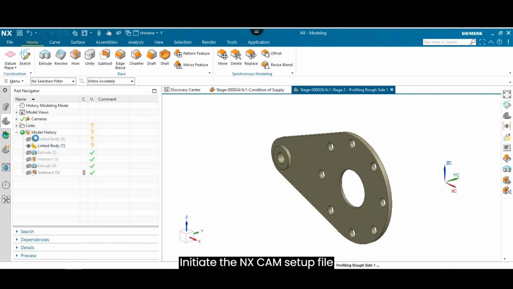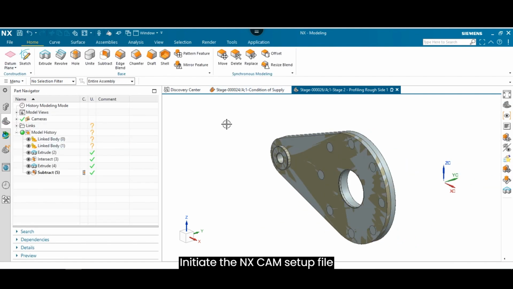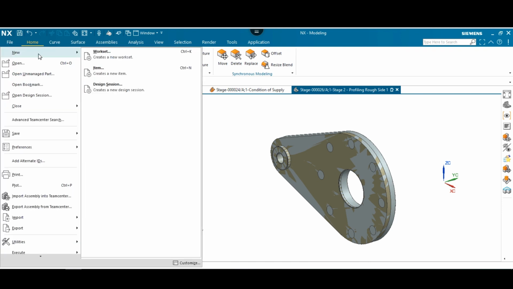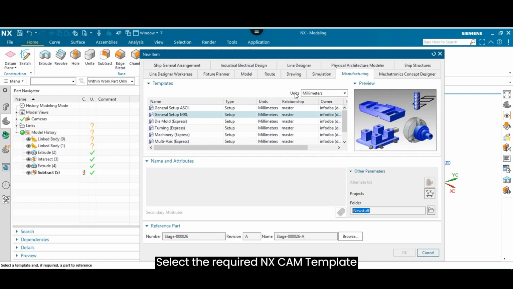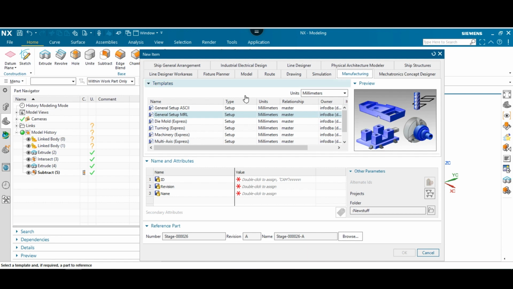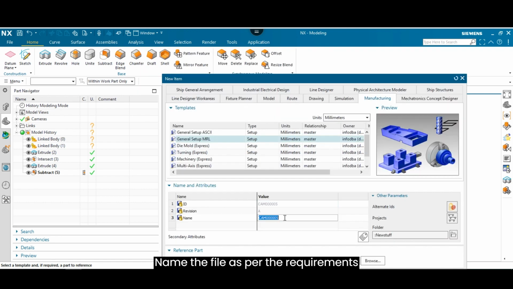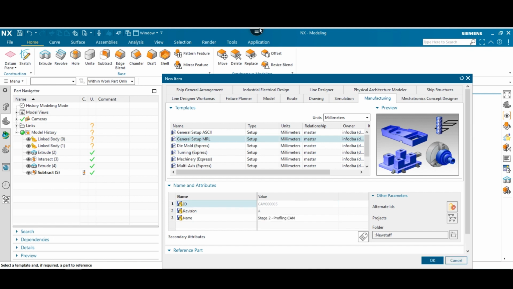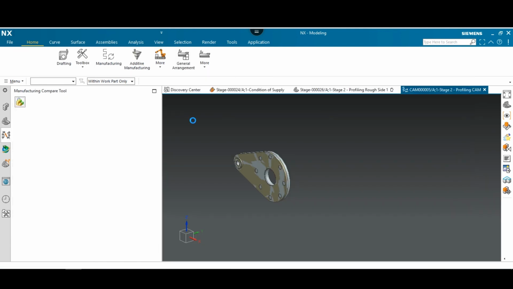Initiate the NXCAM setup file. Select the required NXCAM template. Name the file as per the requirements. Add the stock part.